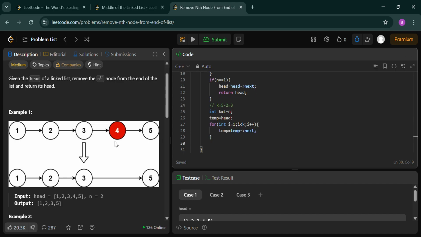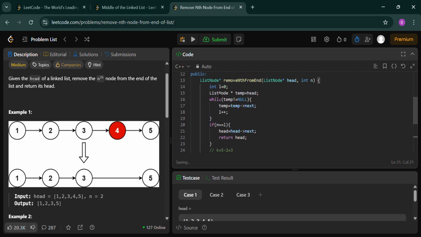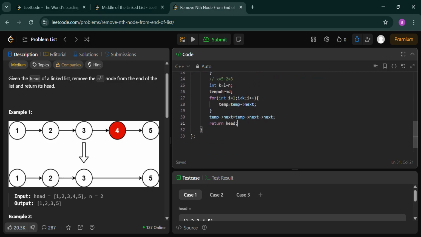After that, when you reach that position by traversing through this for loop, you just have to move the pointer: temp's next equals temp's next's next. Then you just have to return the head, because the function is of list node type, so you return the head at the end.